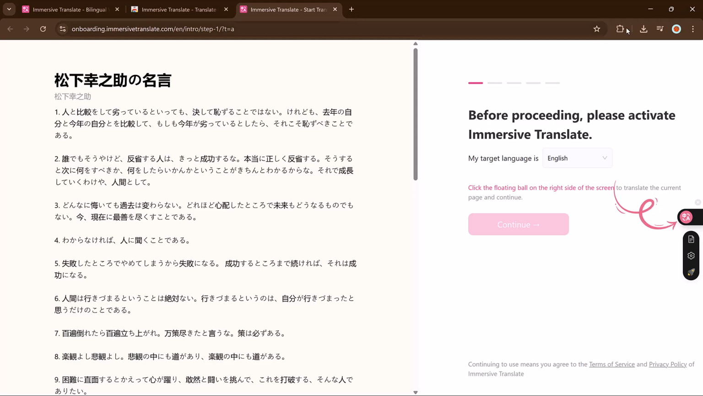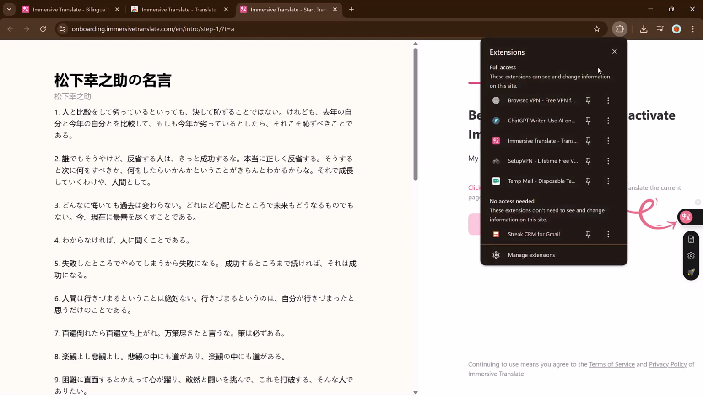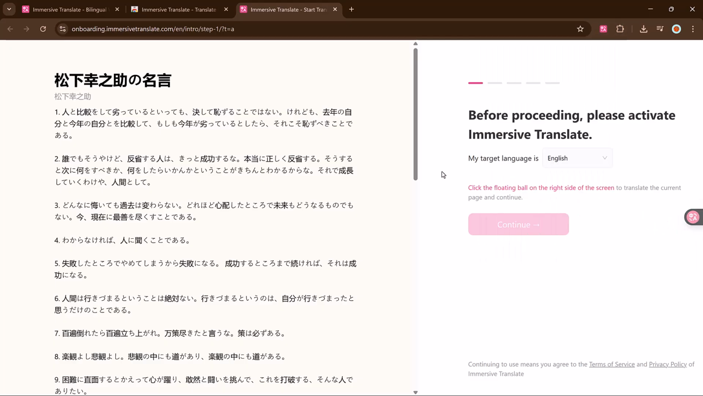Once you have installed it, it's a good idea to pin the extension. Click on the little puzzle icon at the top of your browser, find Immersive Translate from the list and click the pin icon next to it. This way, it stays right at the top for quick use.